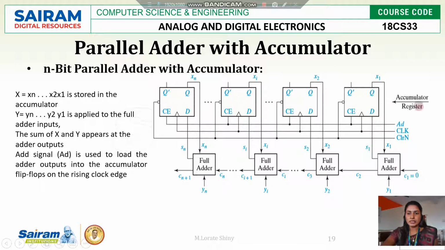So this is the accumulator register. It's a 4-bit accumulator register, in general 1 to n bit. This is also an n-bit full adder. N full adders are taken. Each time we will add the accumulator with the full adder. You can see x1 to xn are stored in the accumulator, and y1 to yn will be applied to the full adder. Both will be added together and the result will be stored in the accumulator. For this operation we have designed the circuit using full adders.